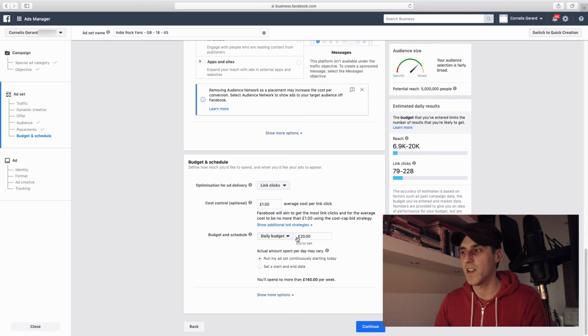And daily budget, I'm going to stick with 20 quid. Now again, if you're doing this for the first time, don't worry, you don't have to set this live, you don't have to spend any money. You can just go through this process just to learn how to do it, and then later you can think about what your marketing strategy is, how much you want to spend, all that kind of stuff.